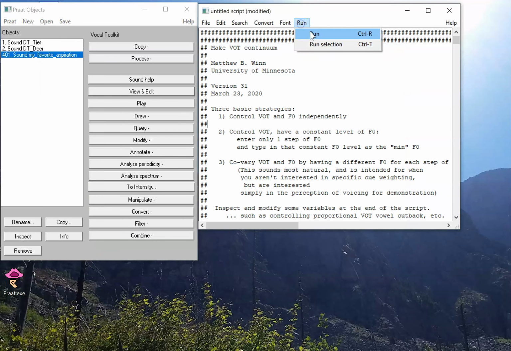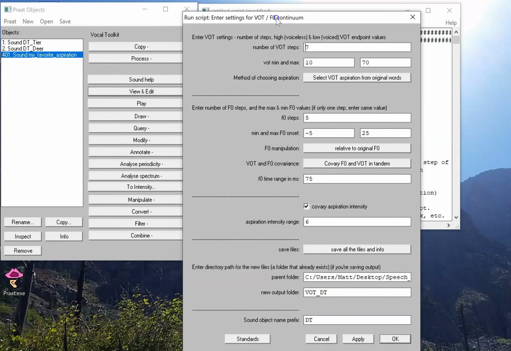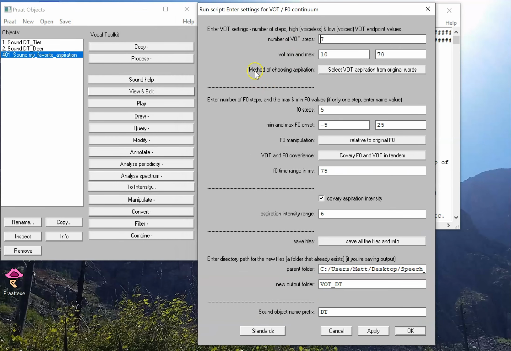So the way to do it in the script, run the script and use this method of choosing aspiration. There's a little drop-down menu. We haven't used it so far in any of these videos. We've always selected it from the original words, but now we can toggle that down to use a pre-made VOT aspiration segment. That's the only thing we need to change in the script in the demonstration mode.